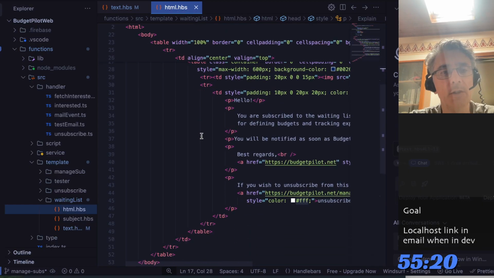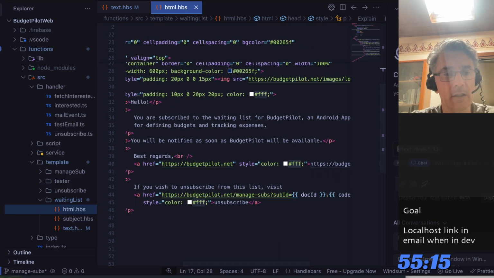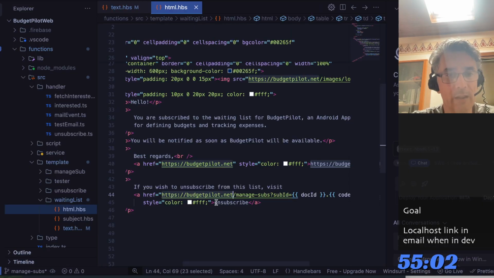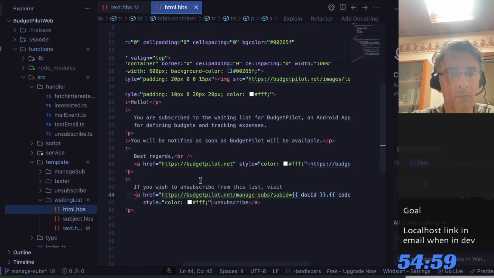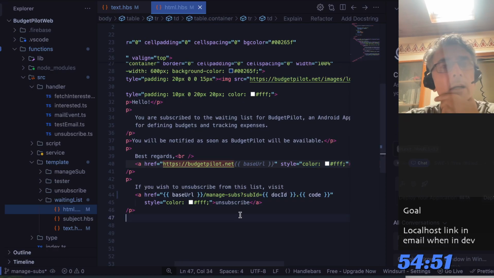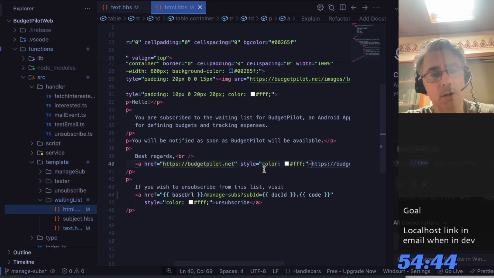The HTML version. Okay, I'm not going to change this one to home page. It can stay as is, and we just put base URL here, which I previously copied, so I can paste it. No, I copy again manage subs. Okay, copy and paste it here. Okay, very good, very good. So now that I have done that, these suggestions are confusing.